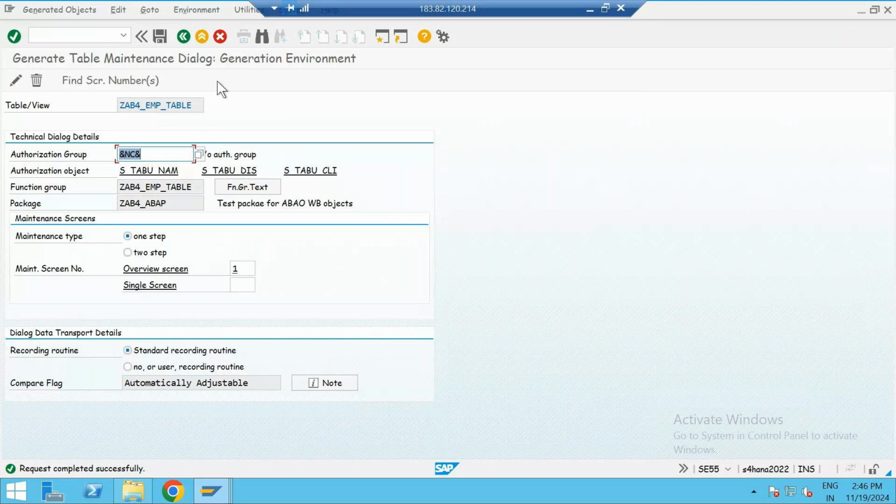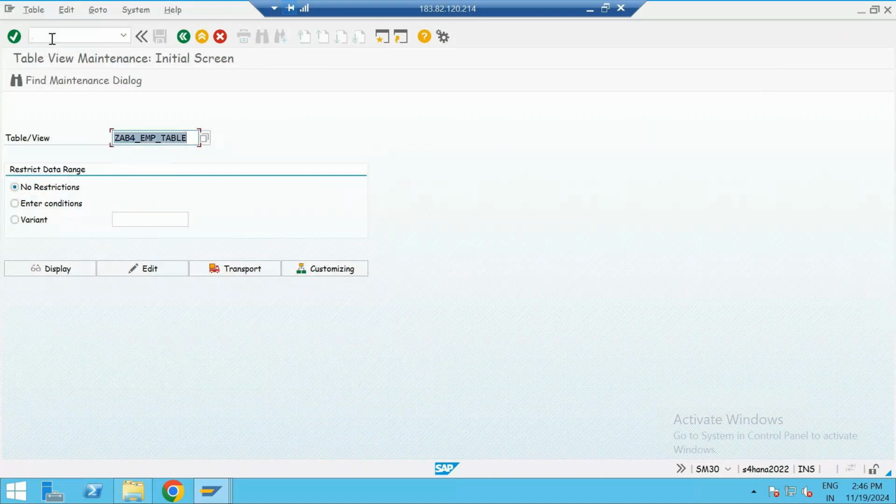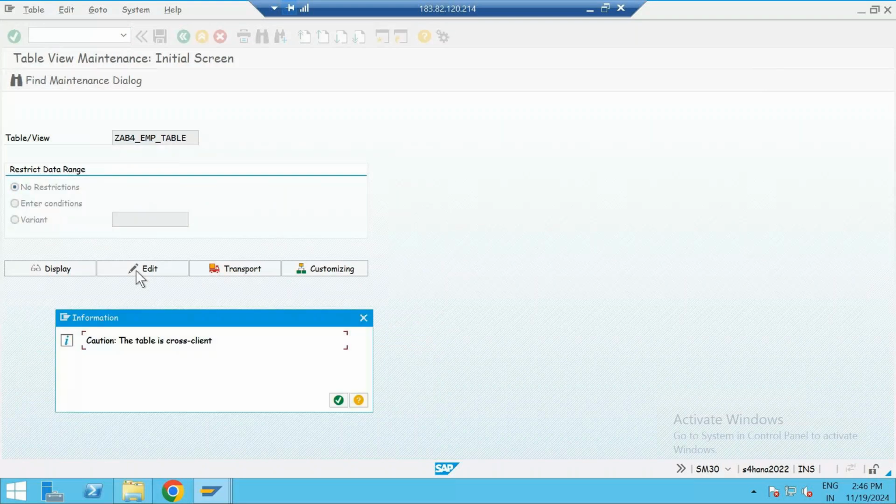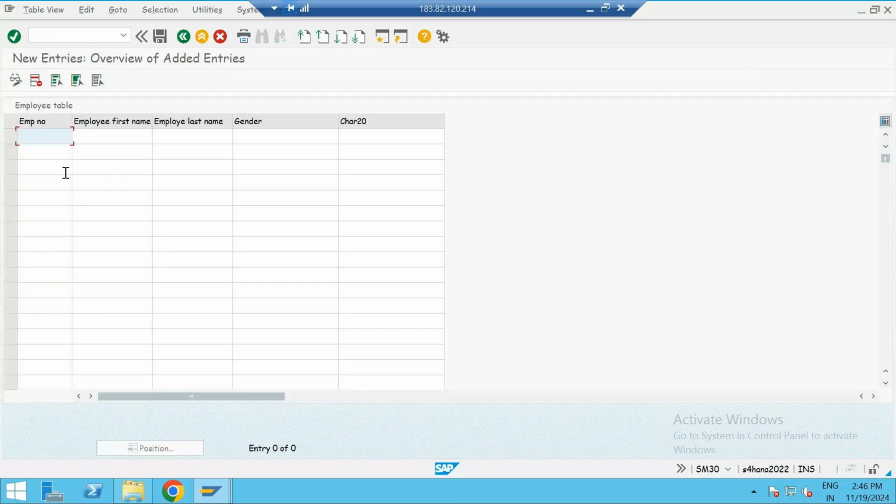Done. Then edit. Now I can maintain a larger value. So I'll give the same 1, 2, 3, Rahul, Verma. How do I get reset entries? Click space on your keyboard. When you click space on your keyboard, you will get the reset entry like this.